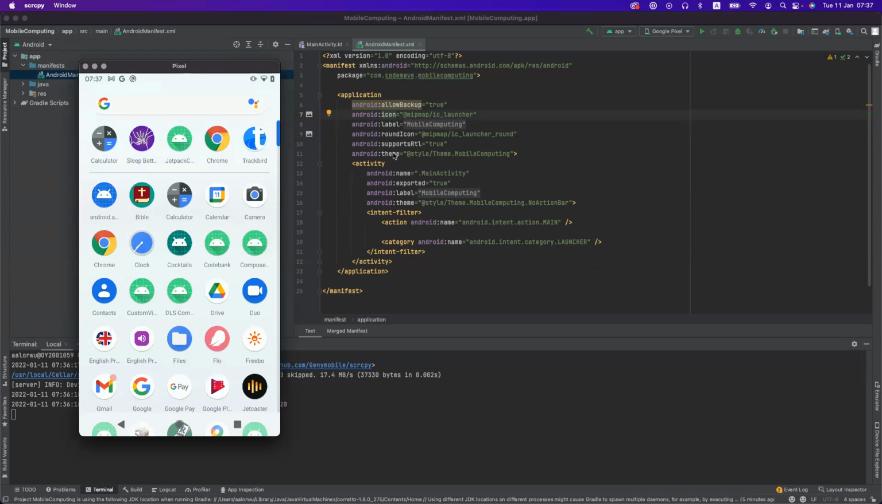The next one is a theme, and it's generated a theme for us, and it's using the name of our application. Now, the theme is a very important component of Android apps, and we would come to that. It seriously affects the look and the feel of the application.